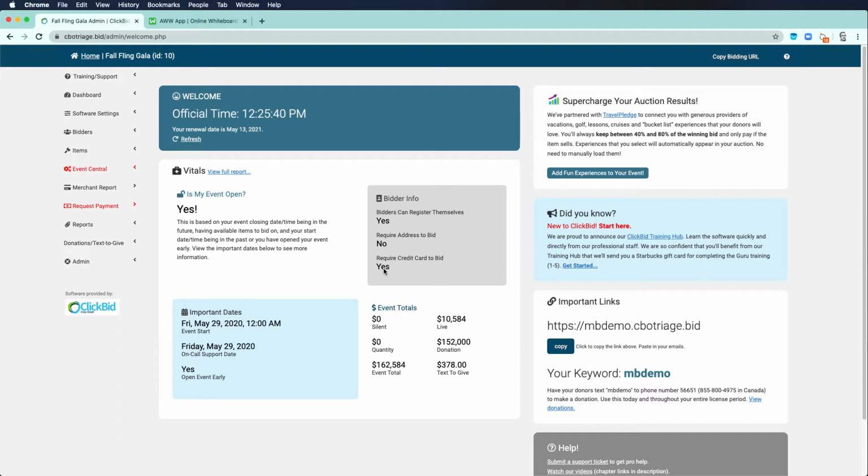In ClickBid, we've created a new product called the EventStream. The EventStream allows you to broadcast live video to your participants who are bidding in your silent auction and gives you the ability to sell live auction items and fund the needs in real time at your event.